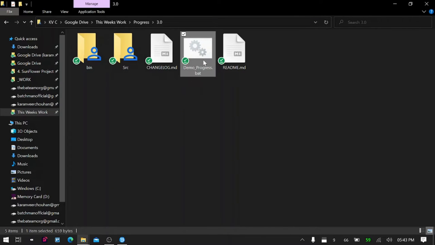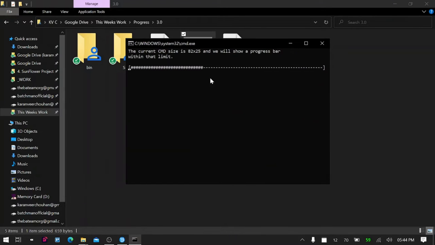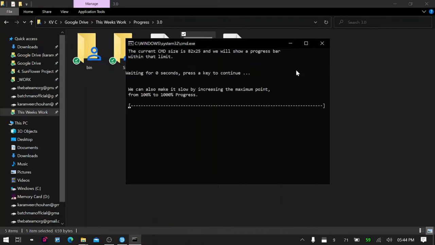So let's quickly run the demo progress file. It will show you this kind of progress bar, and after completing the progress it will automatically remove the bar from the screen so that you can use that space for any other purpose. And you can see here we can also make it slow by increasing the maximum point.